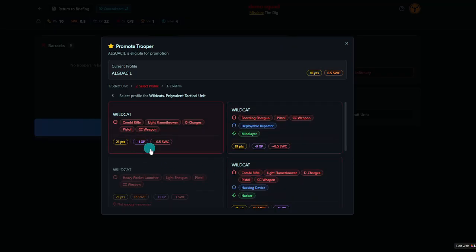The cost to do so is the difference in points. So this Wildcat profile, for example, is 11 points more expensive than our Alguacil. So it costs 11 experience to promote into this profile. SWC costs will be refunded or taken away, right? So you see that our base Alguacil has no SWC cost. This one costs 0.5 SWC, so you pay for the difference there.